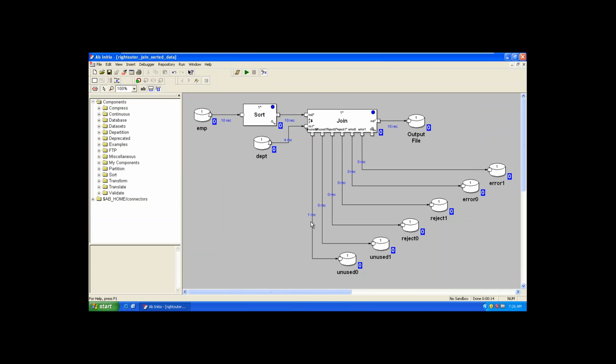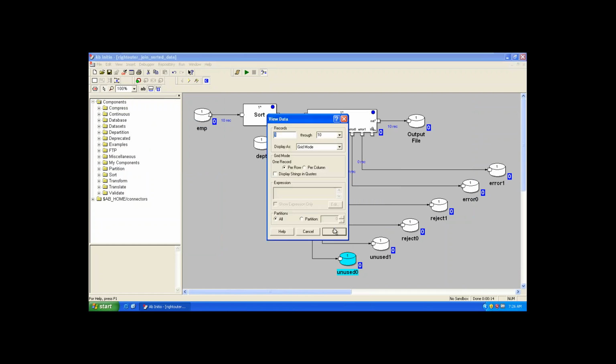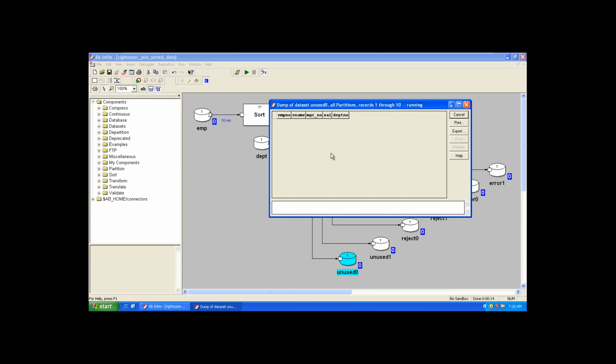So one of the records from the in0 file has gone to the unused report. This record is the 50th department, where we don't have a matching record from the in1 file, and we are not expecting this record to flow into the output port. So this is the reason it went to unused report.